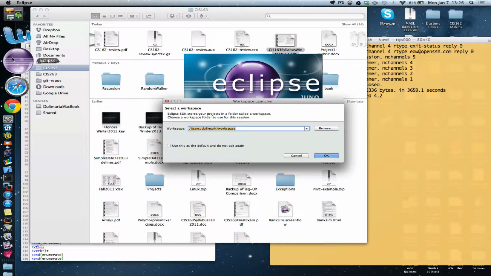So then you have to remember the path to your workspace, because later, one of the steps in project one is to download a file from the web and then save it to your project folder. So a project is a folder under the workspace. The workspace is like the parent folder of your projects. So that's the first step.